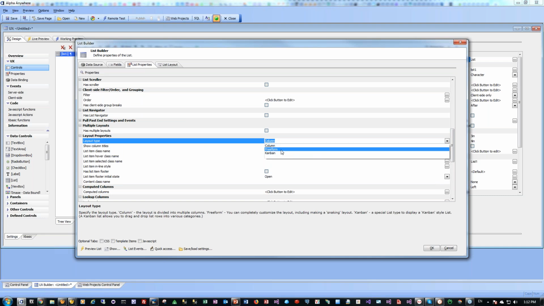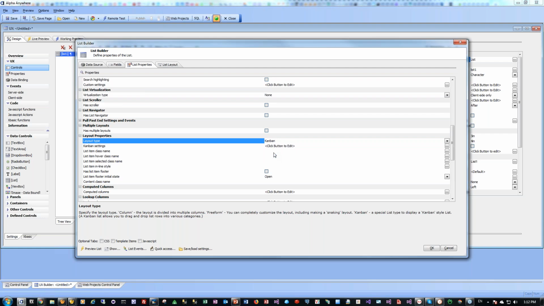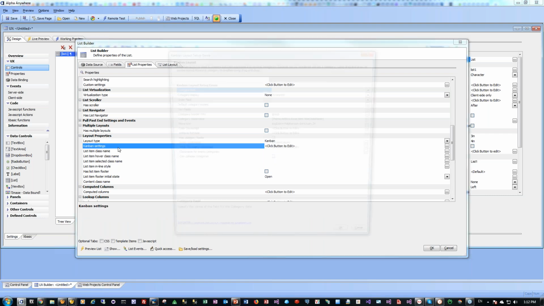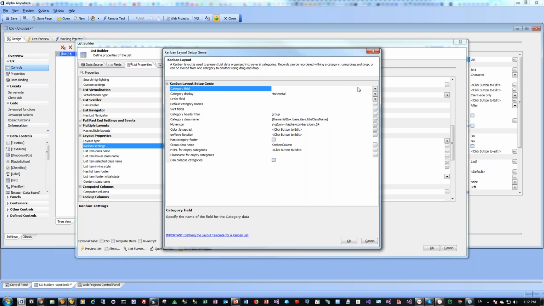So previously, the only two layout types were column and free-form, but now I'm going to choose the Kanban style. So you can also basically have a list control that has multiple layouts. So that means that you could have a columnar layout and also a Kanban layout, so that at runtime, the user can easily switch from one layout type to another. So now I'll bring up the Genie to build the Kanban list.